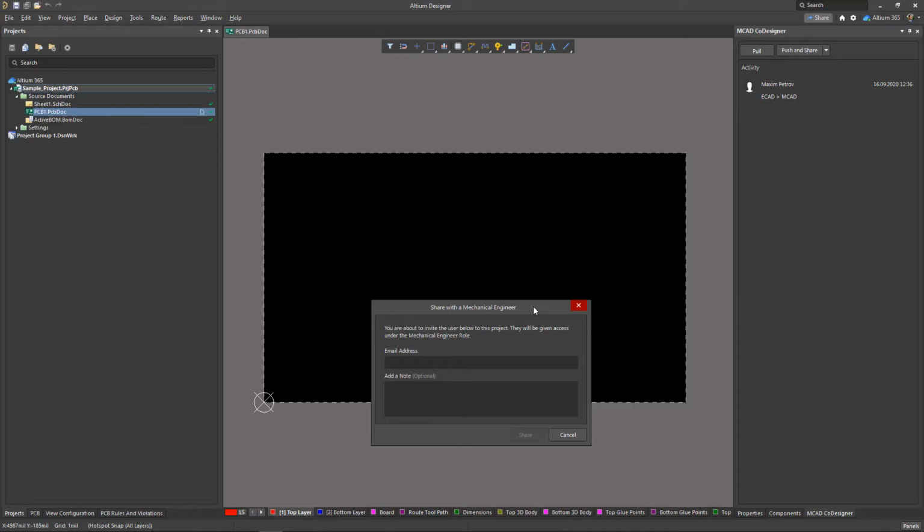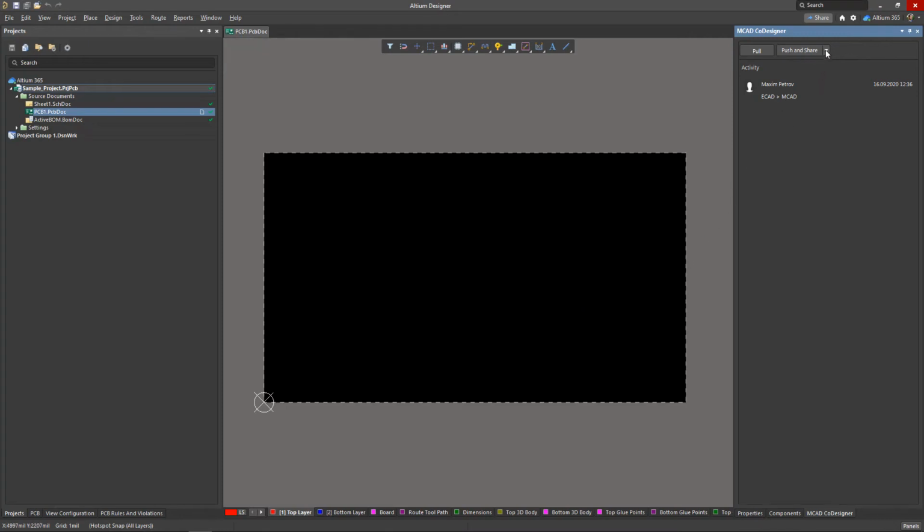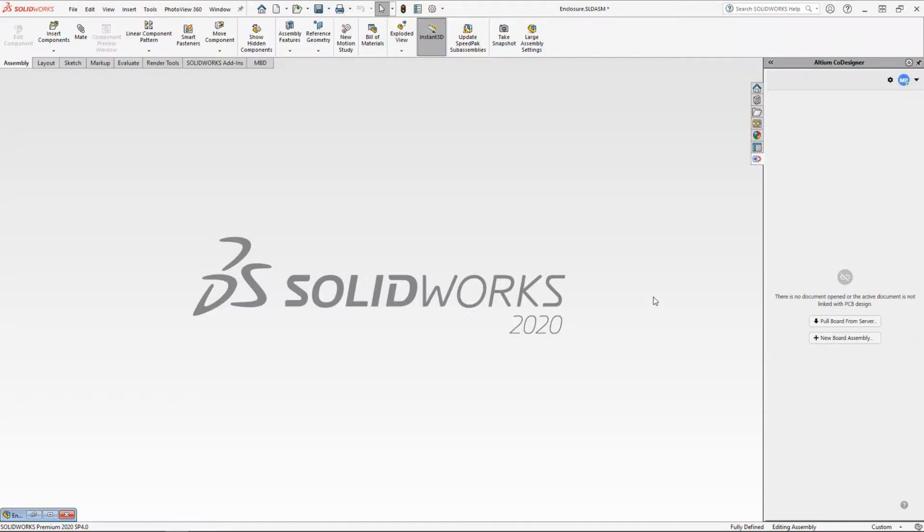If your mechanical engineer is not invited to the workspace, you can use this window to invite them by specifying their email address. Later, you can use the push button to skip the invitation dialog. At this stage, the mechanical engineer can already start their work in their MCAD system.